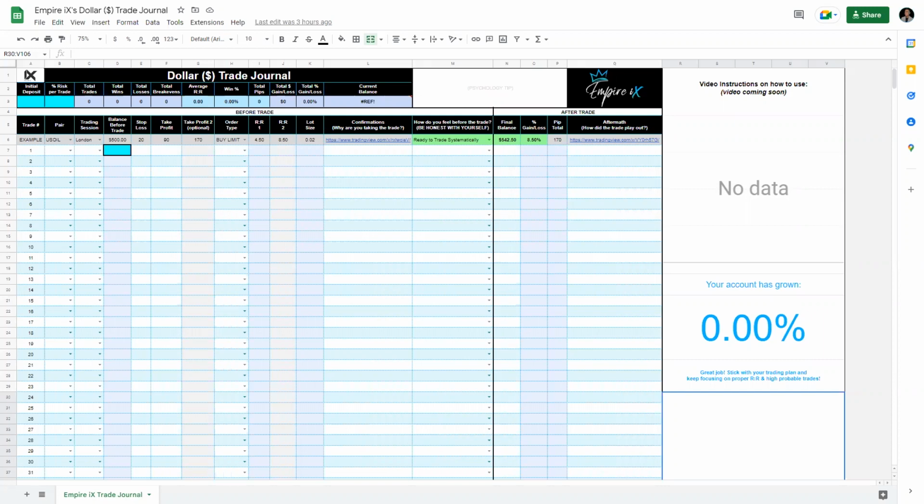Okay, so this right here, guys, this is your trade journal. This is what it looks like, and this spreadsheet was designed to help you track all of your trades, see your account growth, and track your account statistics to see all of your data over time, to see how you can improve as a trader and just see your progress overall on your trading journey.